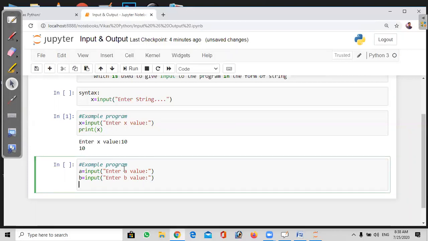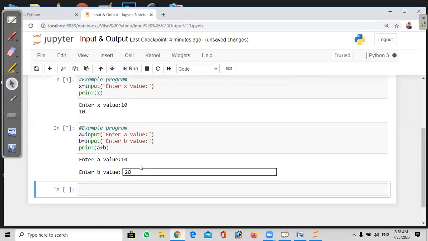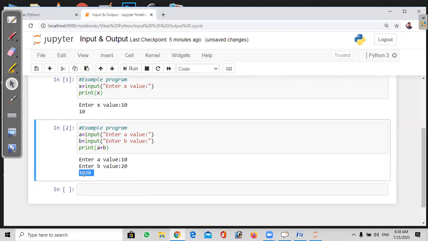'enter b value', and when you try to print the result a plus b, it needs to give the result by combining the values. Here I'm giving 10 as input for a, but for b I gave 20. The expected output must be 10 plus 20, which is 30, but what it gives is 10 20 side by side. So that means the plus symbol is behaving like a concatenation operator.